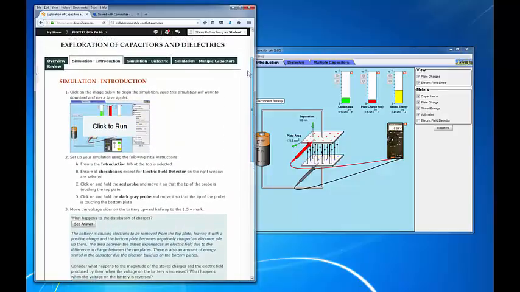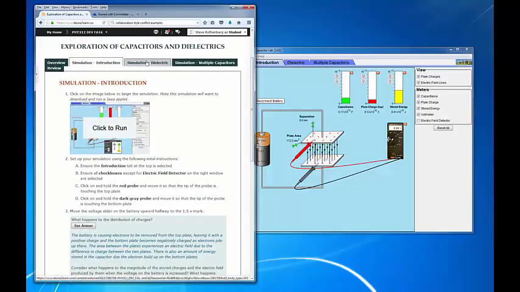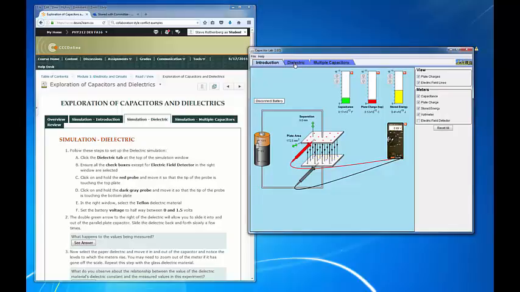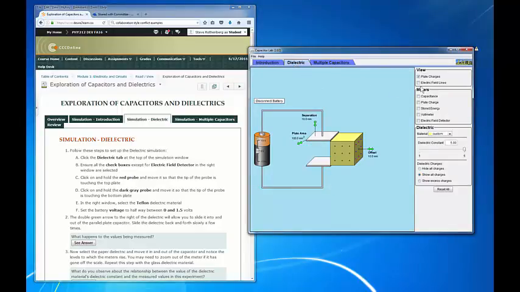We can now go on to the second part of the simulation, the dielectric. And we'll click on the tab in step 1. We want to click on the dielectric tab. We want to ensure all the checkboxes on the right are checked except for the electric field detector.